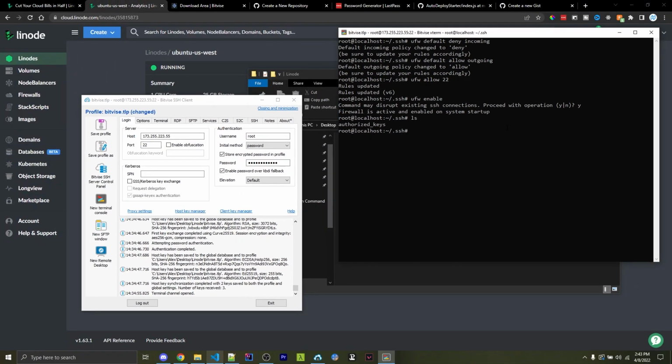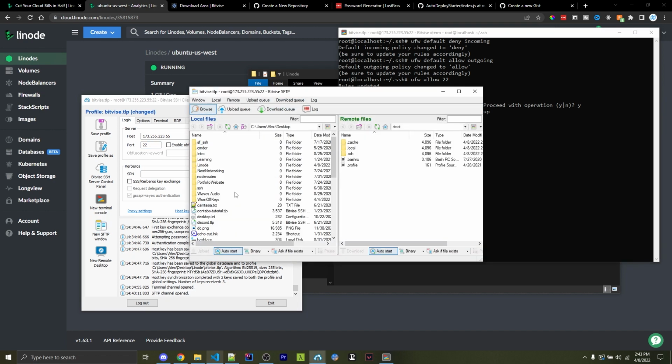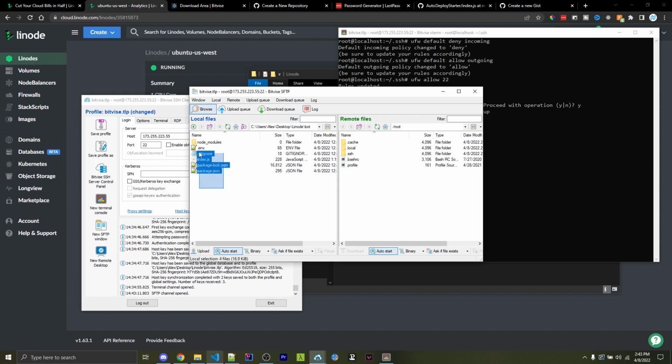So now we're ready to actually move our bot onto our VPS. And there are two different ways we can do this. The first way is to open up SFTP and then navigate into our bot and then physically upload all of our files, excluding node modules because that will take a long time, and then run the bot that way.